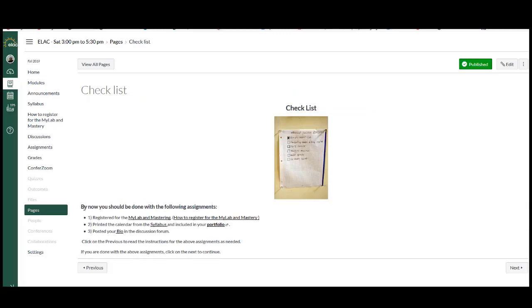As you can see, it says by now you should be done with the following assignments: registered for MyLab and Mastering, and there's a link here to show you how to do that; printed the calendar from the syllabus to include in your portfolio. Again, there's a link here to the syllabus and also how to build your portfolio here; and posted your bio in the discussion forum. Again, there's a link here to take you to the bio section, or you can click on previous to go back to these instructions.